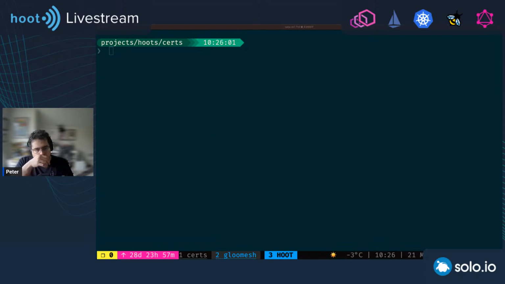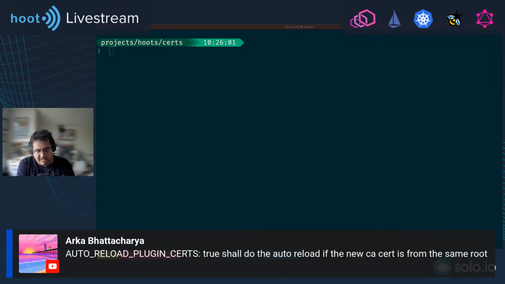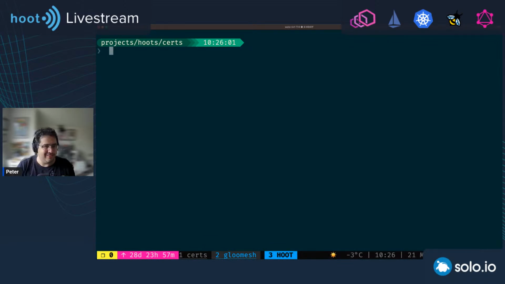So the next thing that I'll do is rotate the intermediates. From A, we're going to go to B, and both of them are rooted in the same root. Yeah, so Arko says auto reload plugin certs. Yes, exactly, you're right. That's the setting that I was referring to. So yeah, it is there.